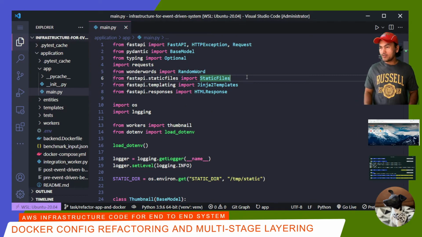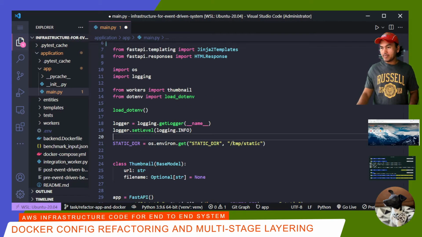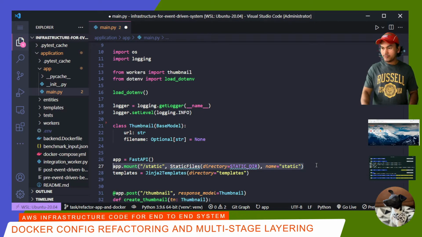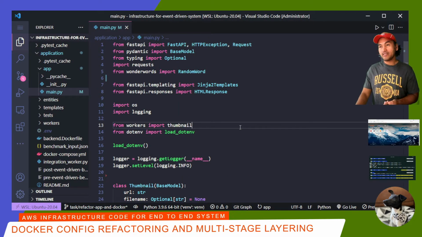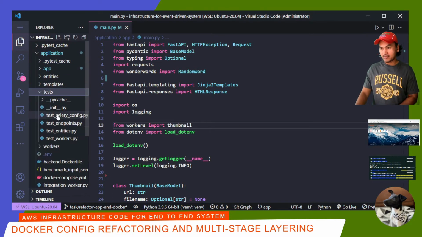Firstly, I don't need references to the static files module in here. And then I also don't need this environment variable in here. This reference is also not necessary. Save my changes. I also need to remove the unnecessary test cases pertaining to the creation of thumbnails on the file system. So I need to update my test entities and test workers.